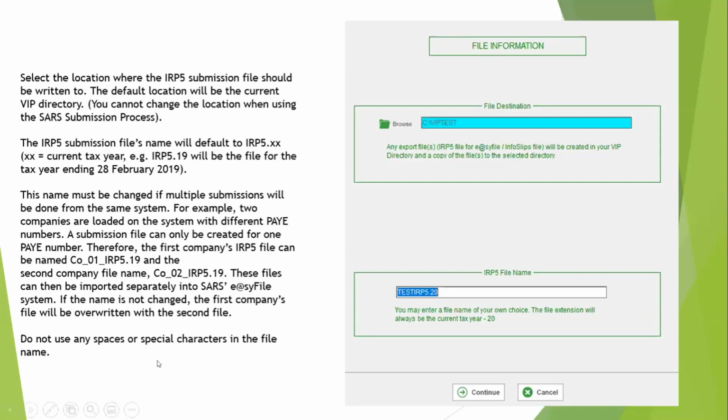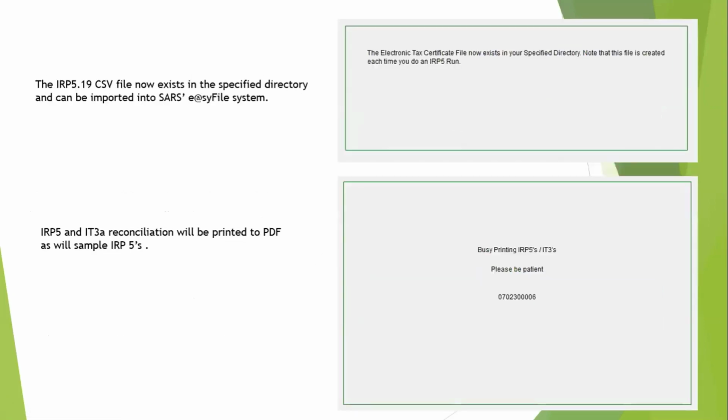Again, just a note of caution: no spaces and no special characters, otherwise the file will not save properly. You will now have the file ready that you can import into the system.